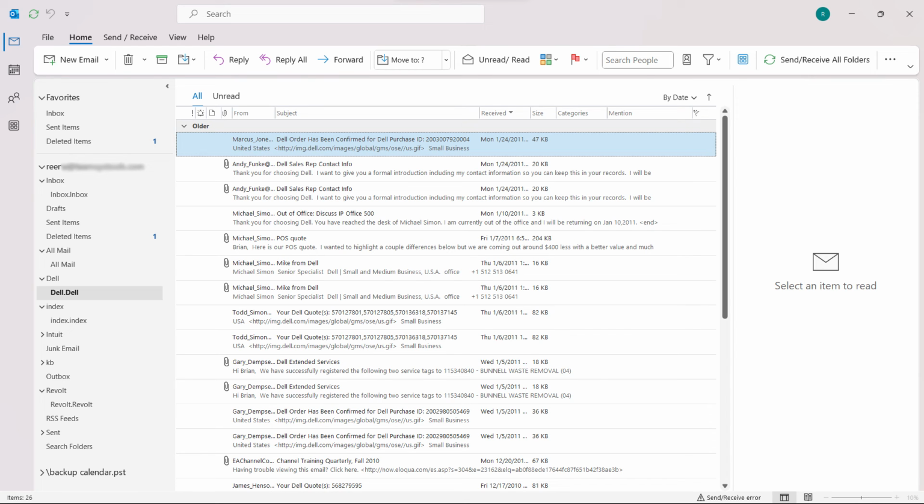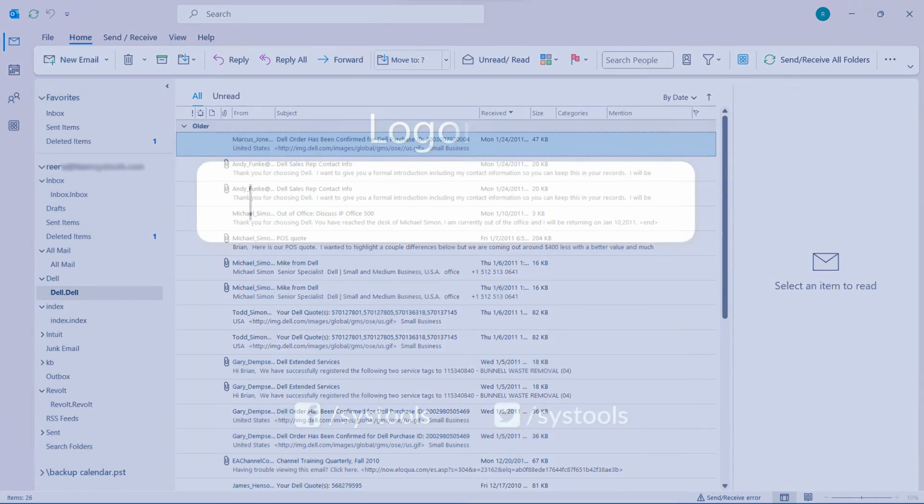So there you have it. Converting and importing an MBOX file into Outlook is easy with SysTools MBOX to Outlook PST converter.